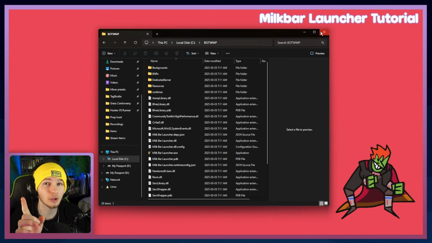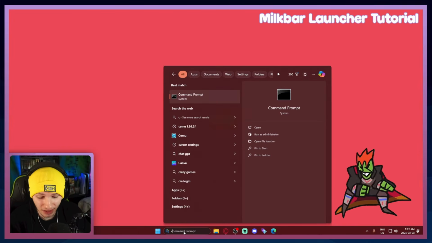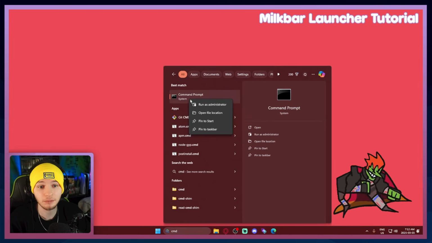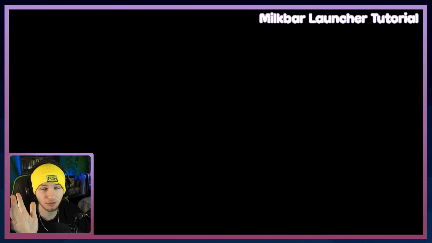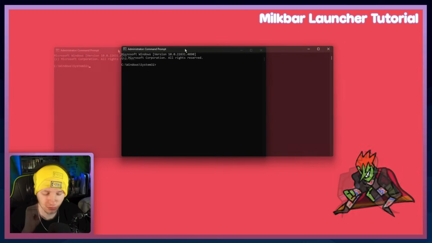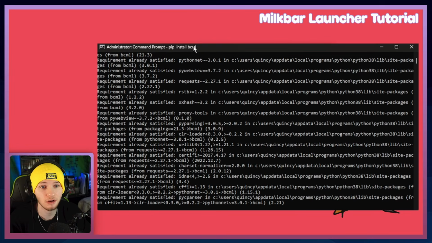Go down to the search bar and type CMD. It's best to run it as an administrator. It's going to ask for permission, so go ahead and say yes. Then type pip space install space BCML, and press enter.